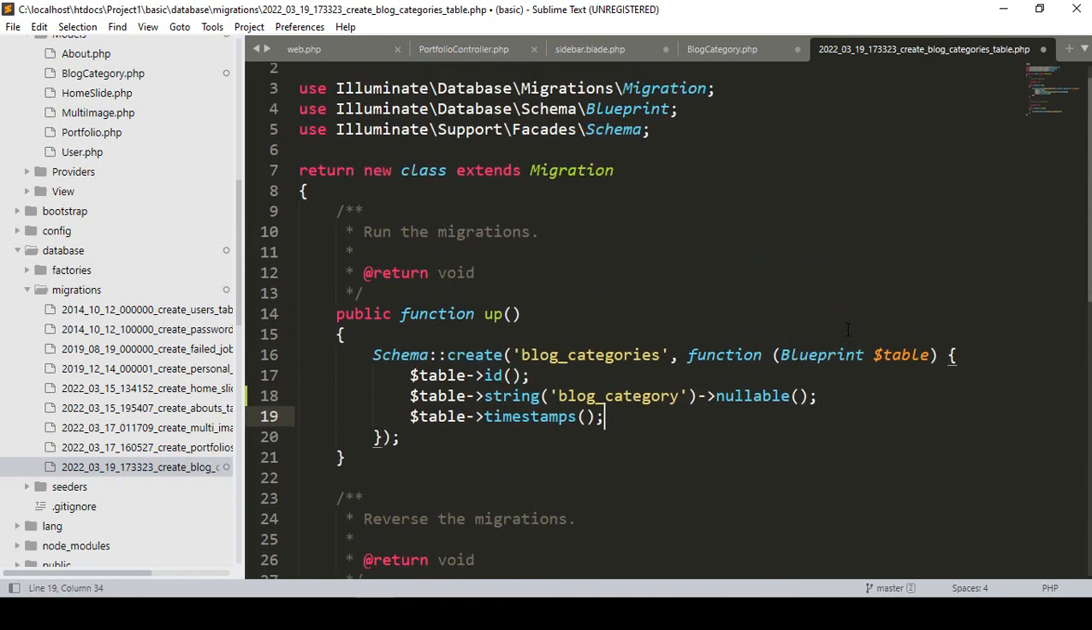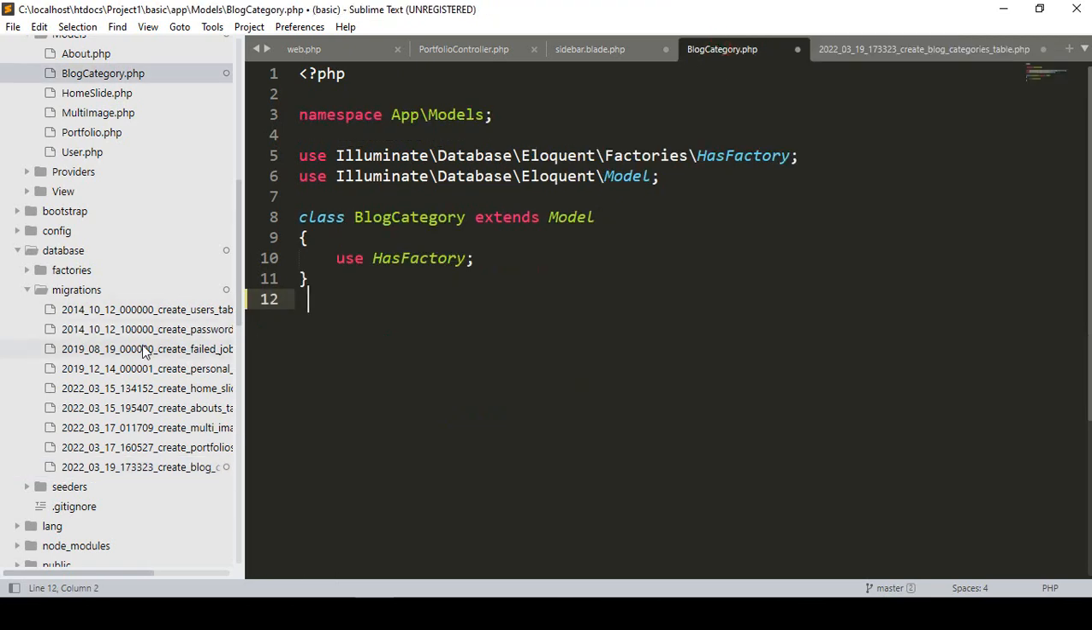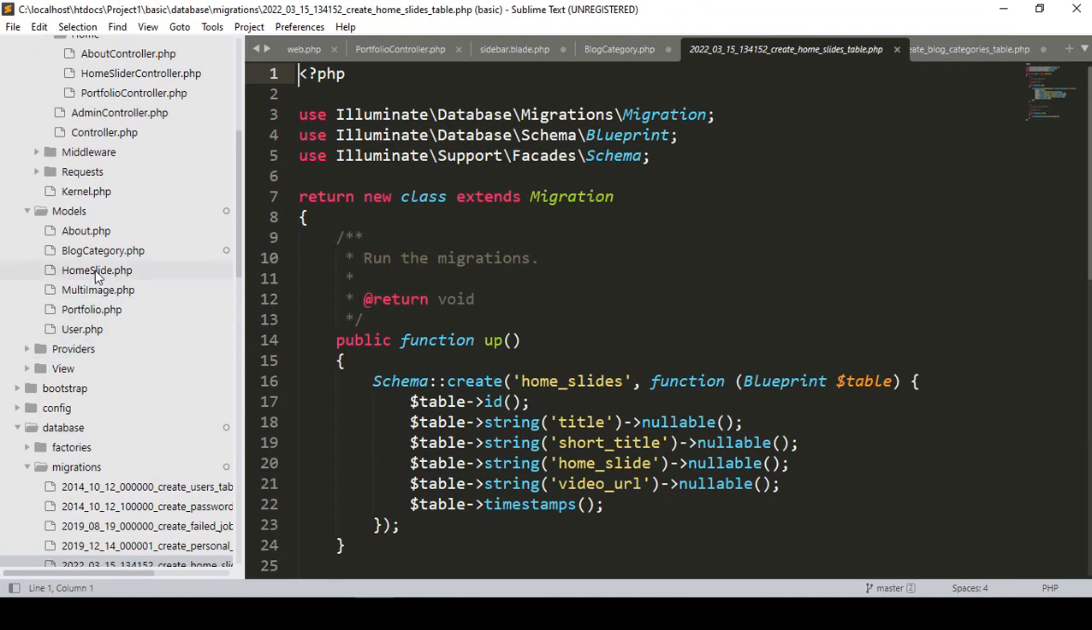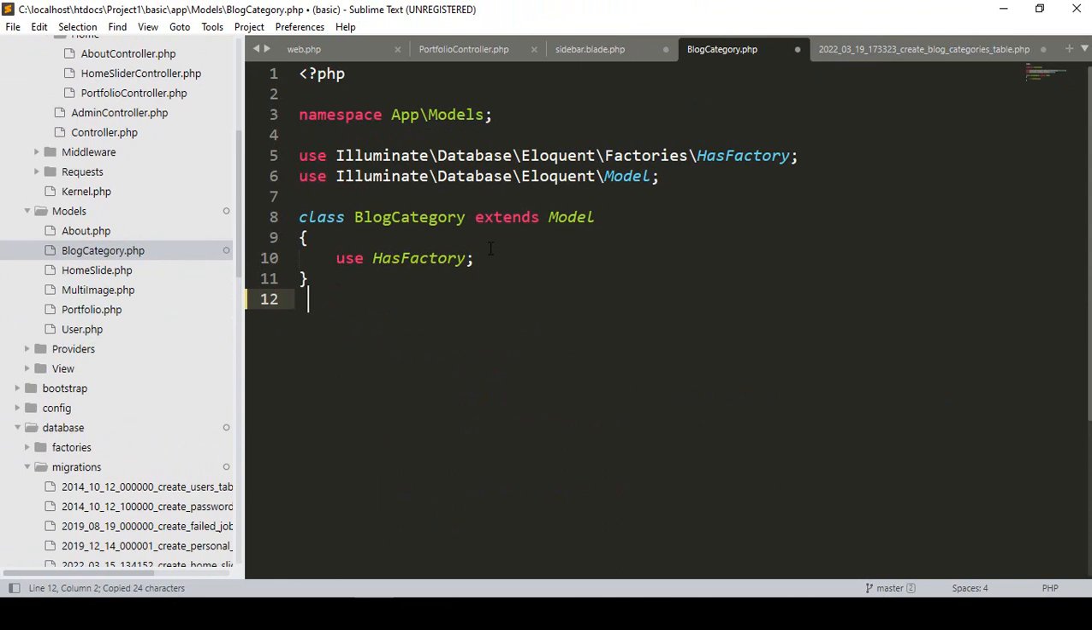I make it as a nullable. And also we have to update our blog category. Here I want to go to our model. I make it as protected guarded for the blog category. Okay, so I make it as protected guarded. That means right now our field is fillable.